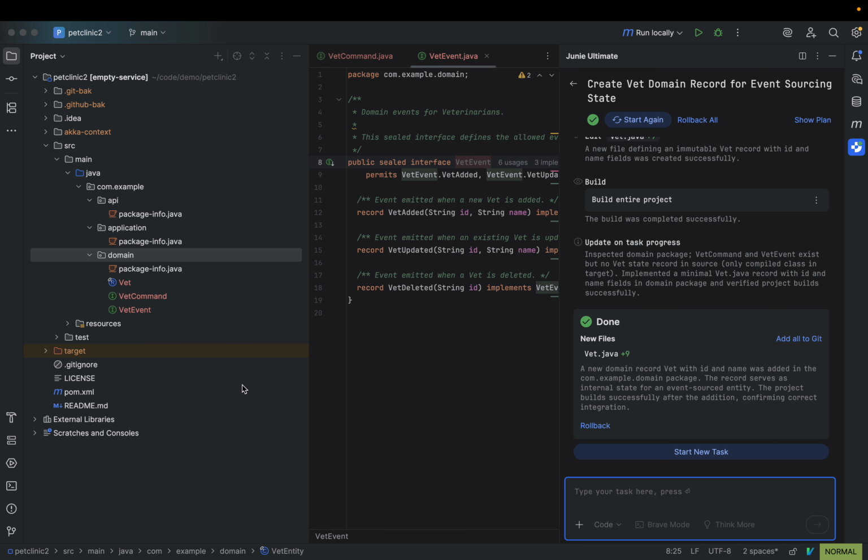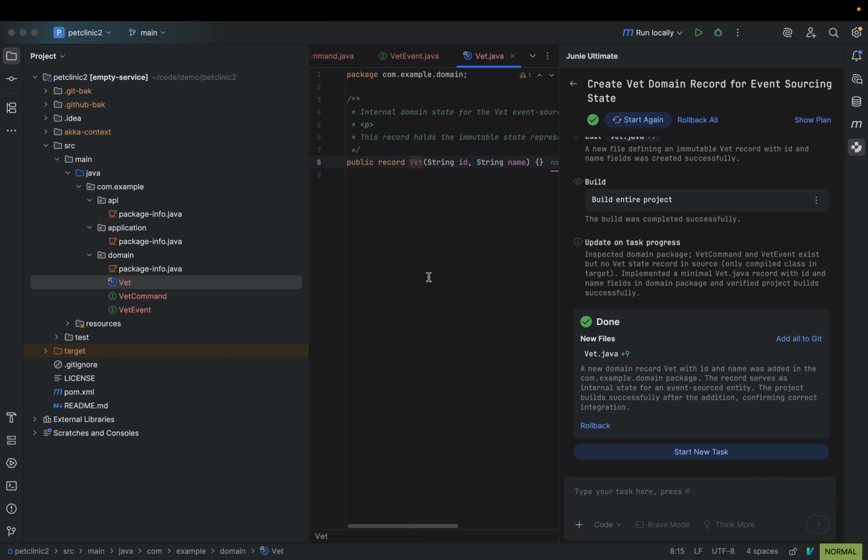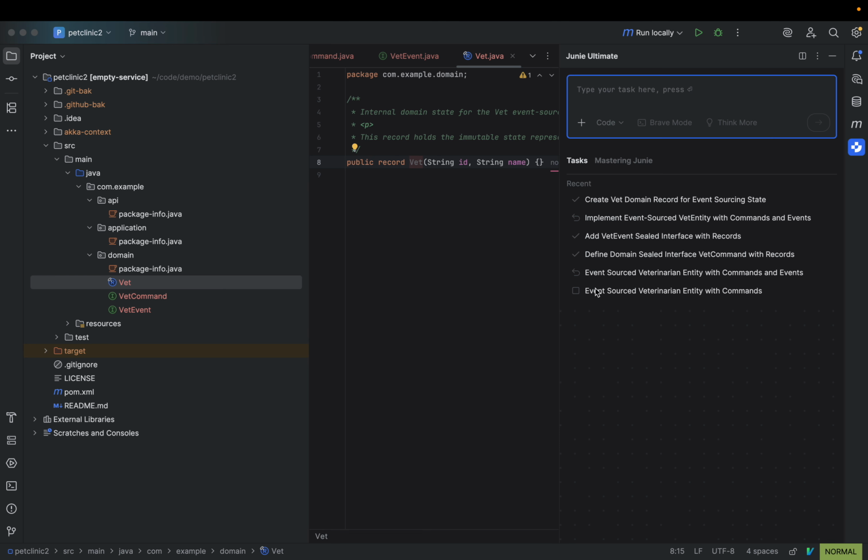All right, it thinks it's done. So let's see, Vet, public record Vet, String id, String name. Okay, that will do. Usually there's like an accept or commit, but I'm not sure if that's... all right. Anyway, that's there. So now I should be able to hold its hand a little bit through creating the event sourced entity.